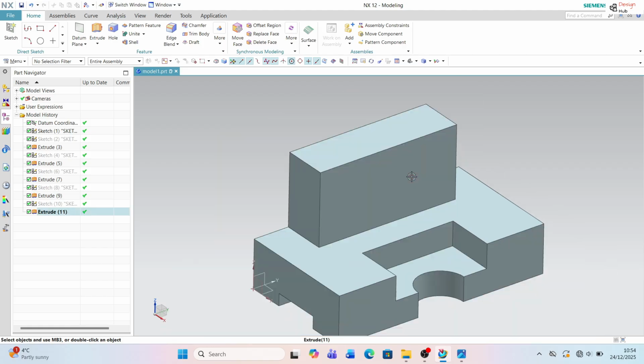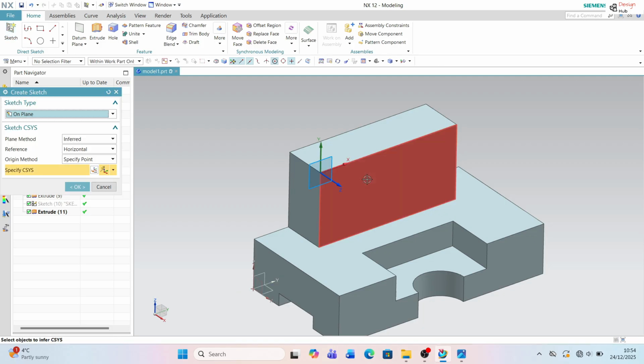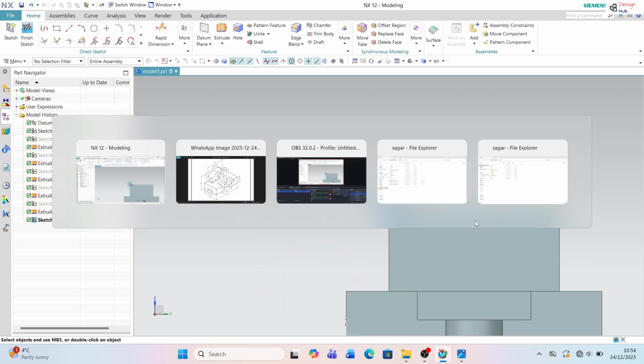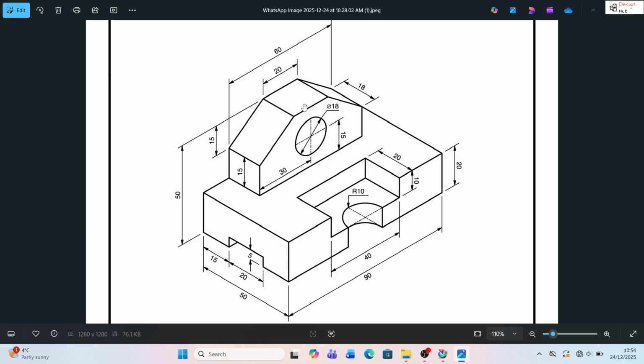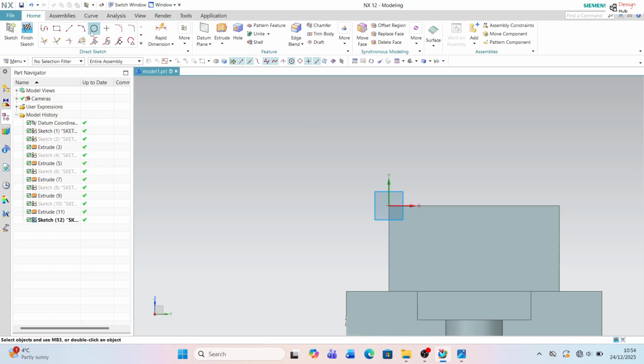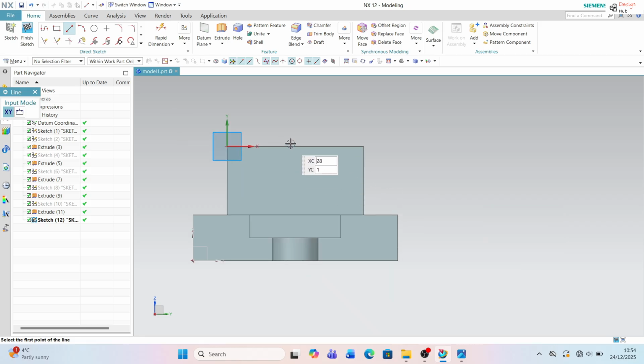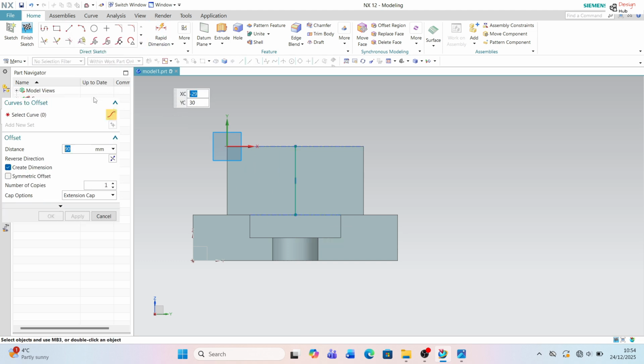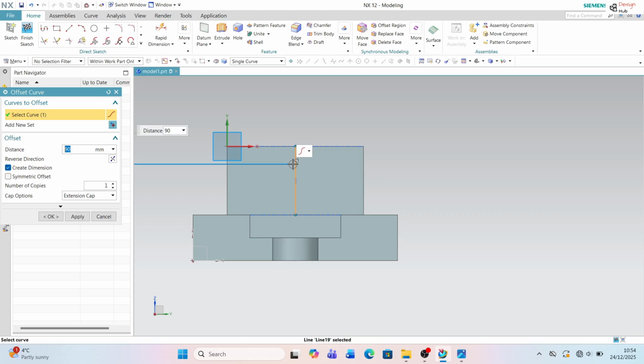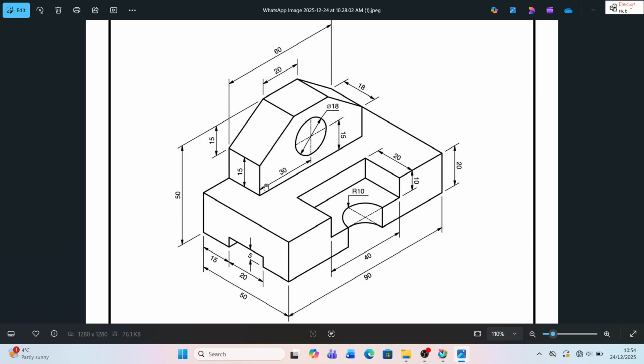Now again we create the slot. So sketch, select the plane on the front side, we are going with line command. So put the center line, and now we use the offset command. There's a 10, so symmetric offset, both sides 10, so total 20. You can see on the job.